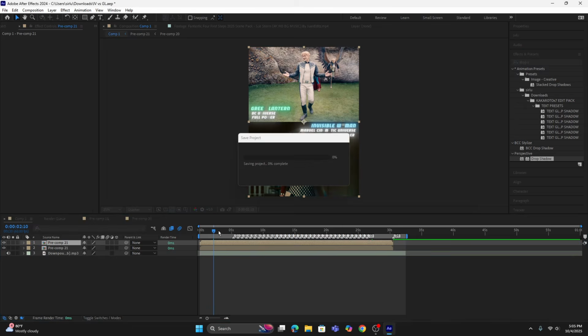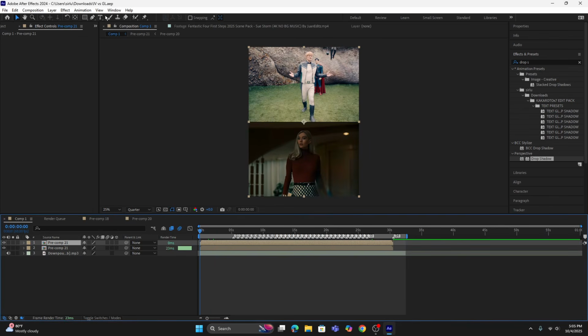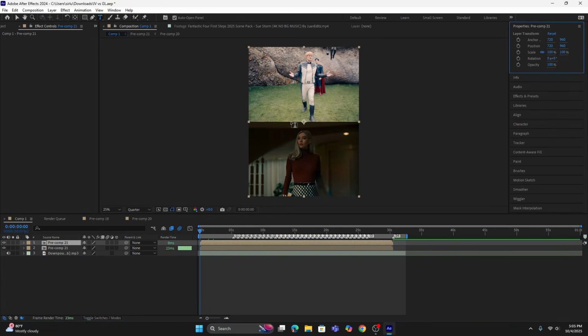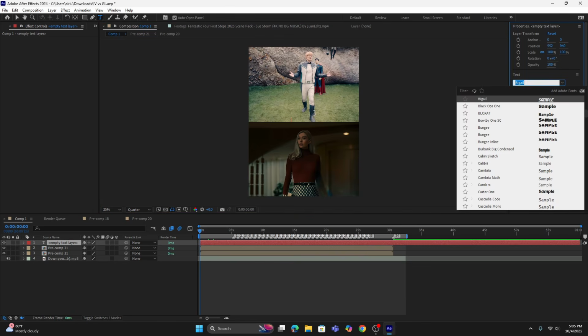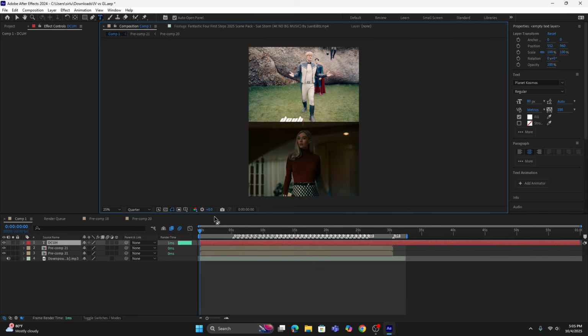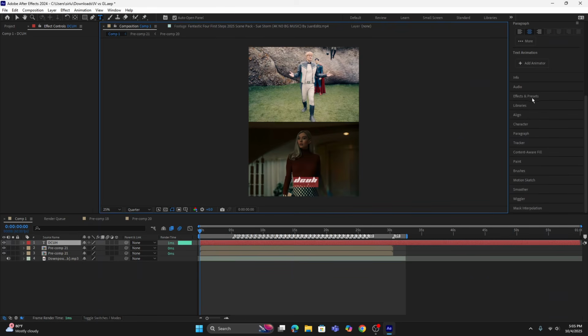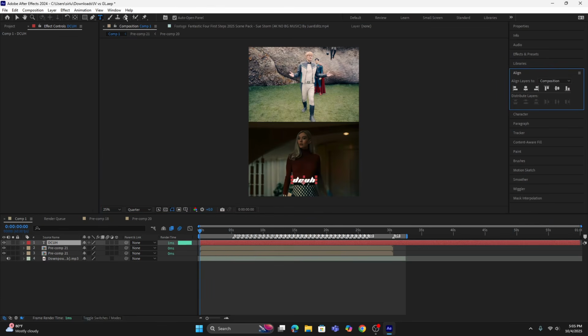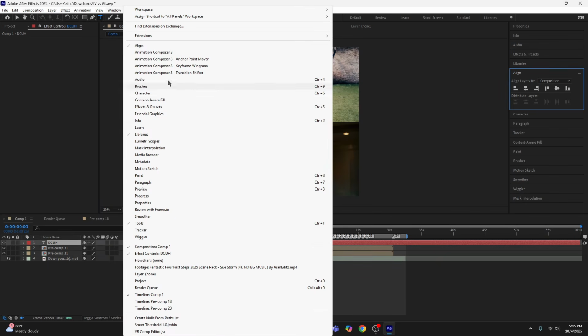Turn off the audio if you want and go to the beginning and type in your name. Make sure the font is white. I would drag it to around this area and then center it by going to Align. If this option is not here, go to Window and then go down to where it says Align.